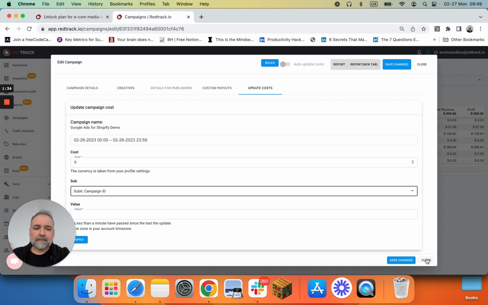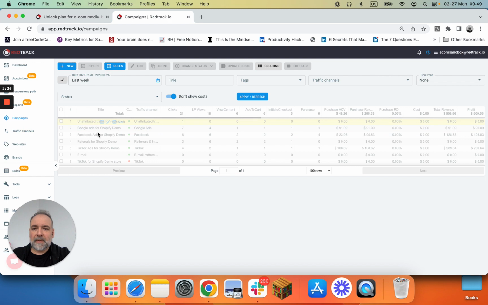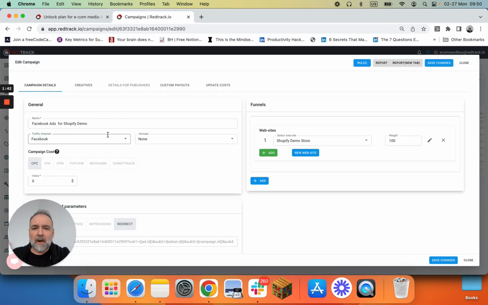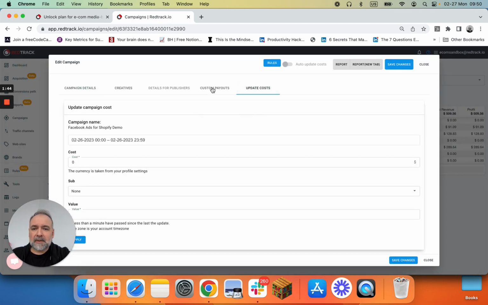Again, to recap, you go to the list of campaigns, pick up the campaign you want to add ad spend data to, edit, update costs, and then pick up the period, provide the ad spend, and then you may make it even more granular up to the ad set, campaign, etc. level by using the data from the tracking parameters.